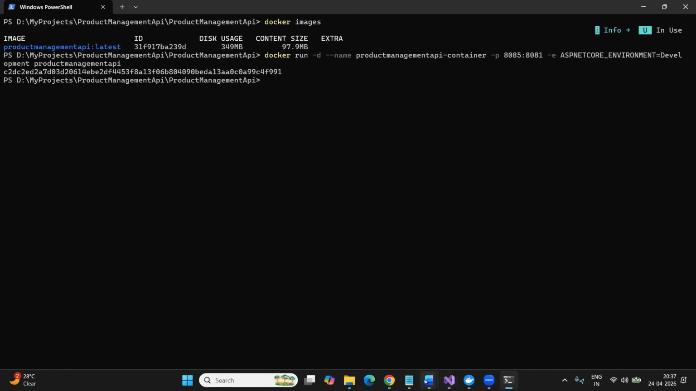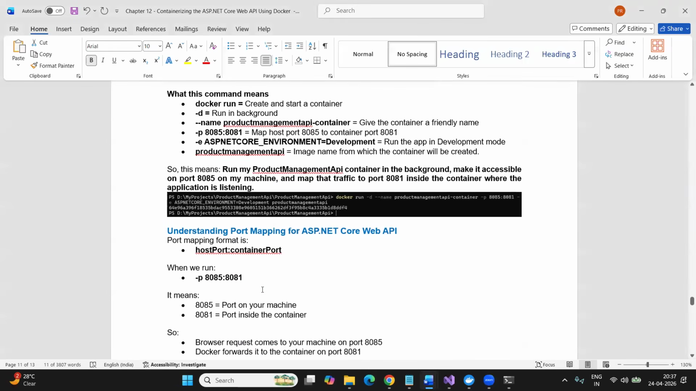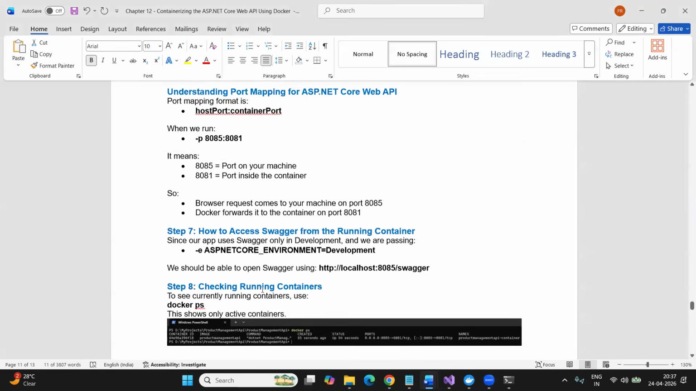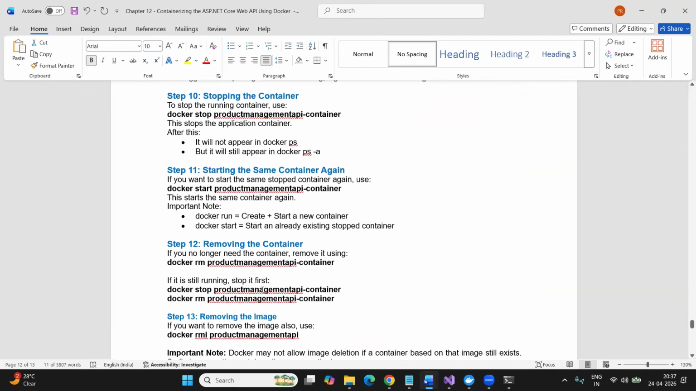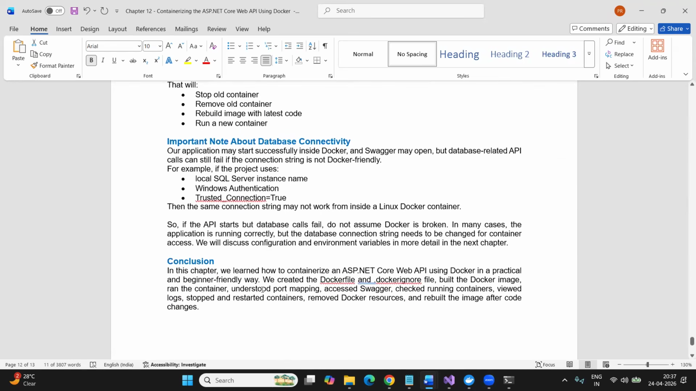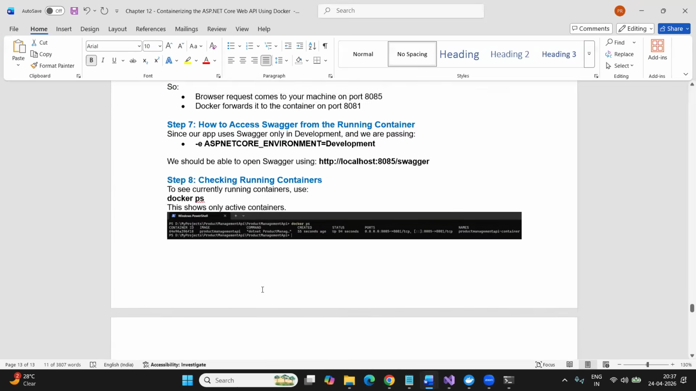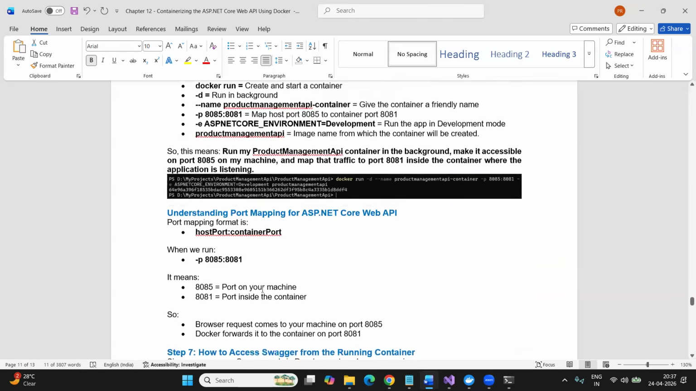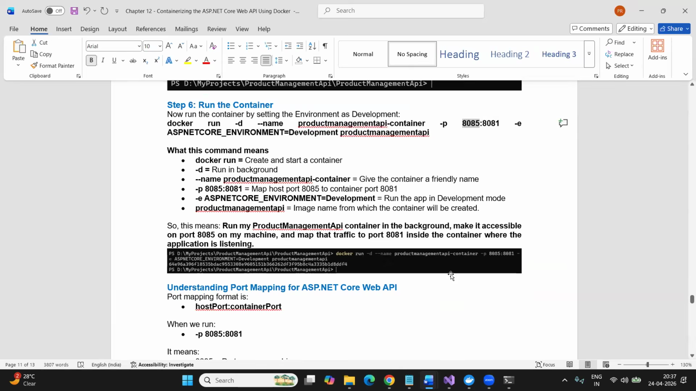And once the container is created, you can access that container using the host port number. So in our case, what is the host port number? 8085. So now you can run the application using the 8085 port number. So how to run the application? Let us try to observe. The application is going to run on this port number.